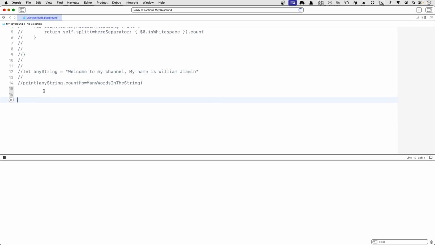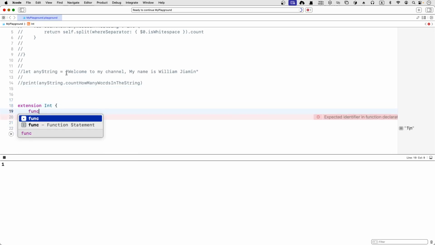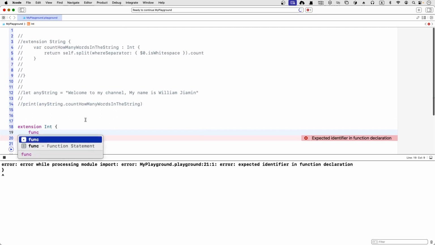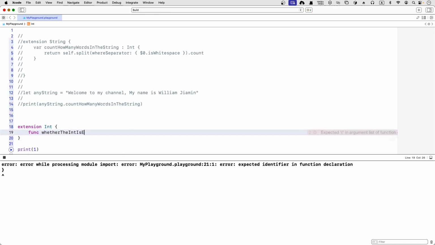So for example, you got an integer. Okay, so you print any of the integer, so for example 1, and you want to add some extension to the integer, so you can extend that as well. So extension, and you can extend int, and you can add more functionality to it. So you can add a func rather than just add a var. Okay, and you can say whether the int is even or not.